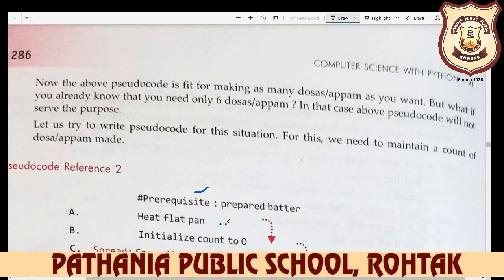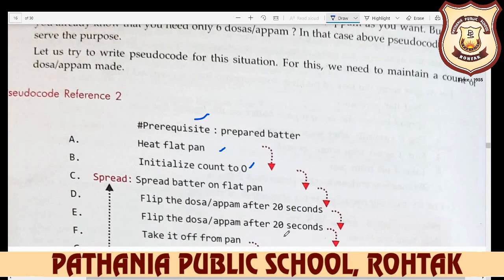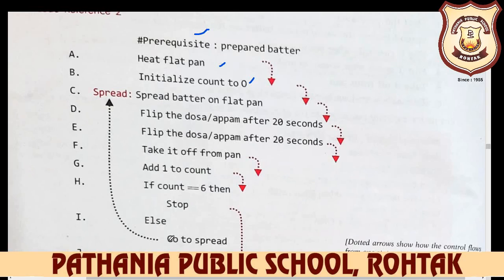Okay, then flip dosa 20 seconds, same as the above example, but here you see the changes. If count is equal to 6, then stop and go to spread. If my dosas are left, if my dosa count equals 6, then my program will be set. Otherwise we repeat the whole process again and again. We don't write down the complete condition again, we write it down only one time and then our program will be executed. But this implementation we see in repeating statement conditions.